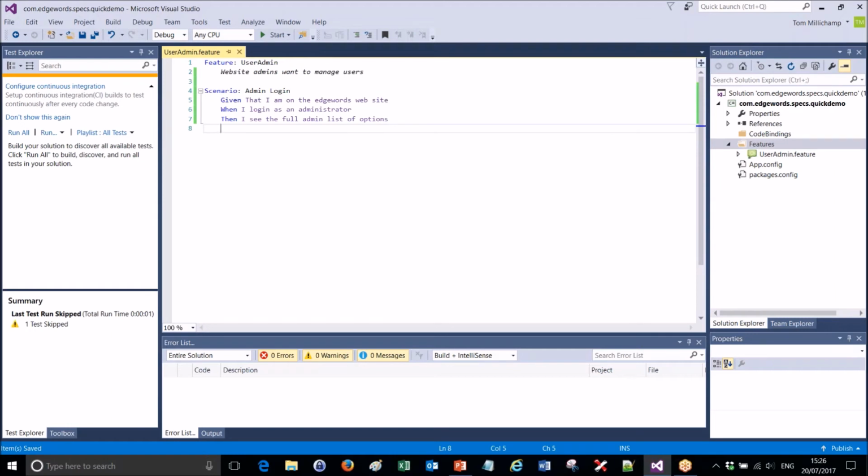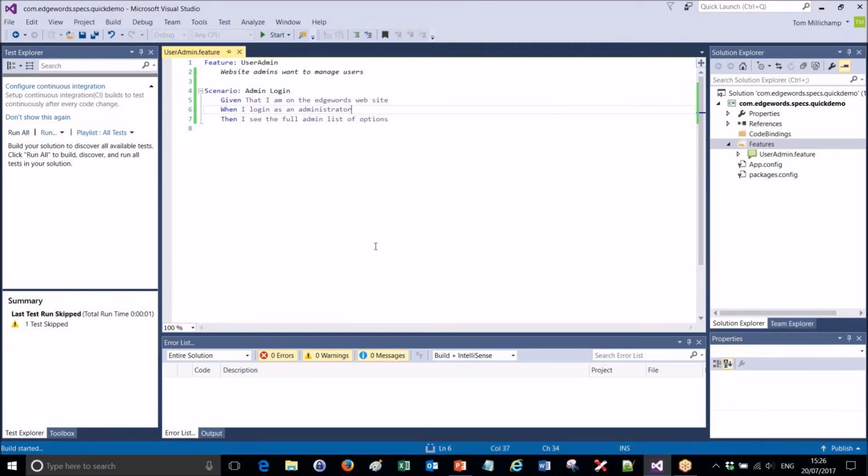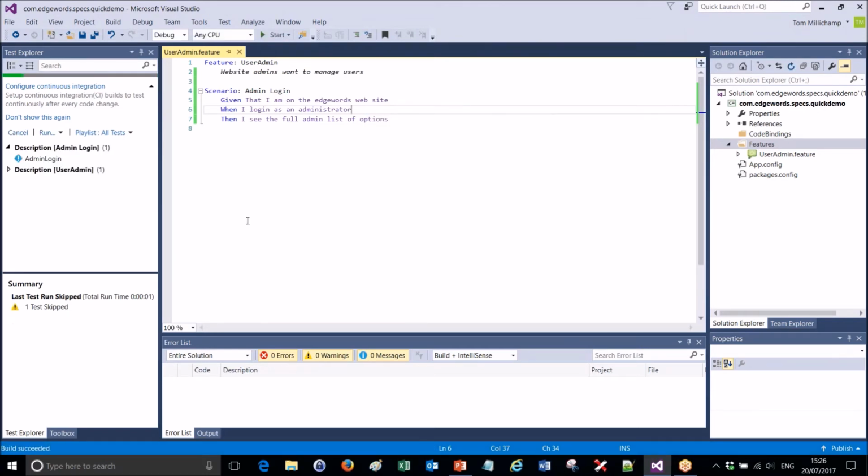We've created a feature file. We've given this feature a name and a description. And we've created our first scenario, admin login, and our scenario steps, given, when, then. Now remember, this is just a text file, but if I right-click on this, I can execute this under SpecFlow, because remember, SpecFlow is going to parse this text file and try and execute any associated code.